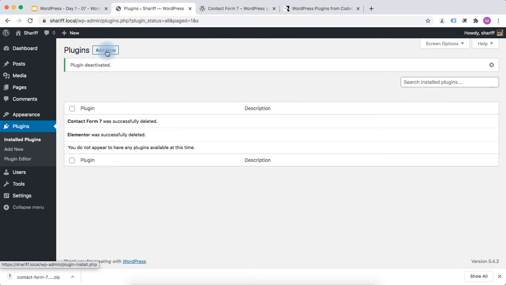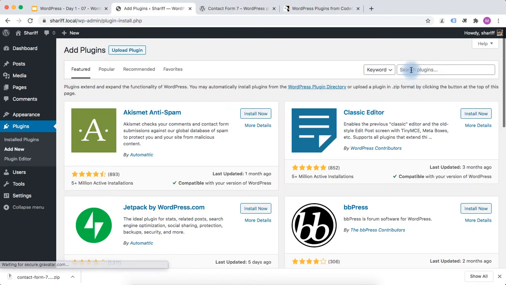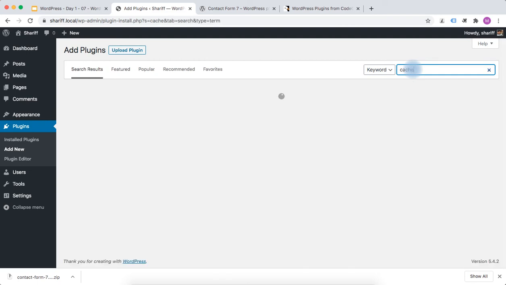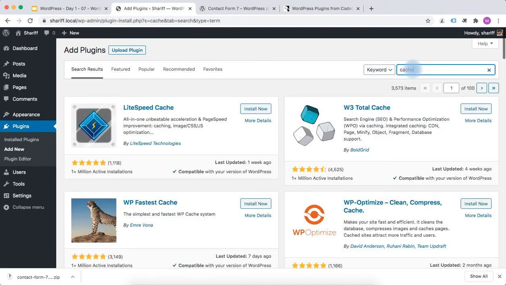Now I'll just click on Add New. What you can do is search, for example, for cache, and you'll be able to see a list of cache plugins come down. You see LiteSpeed Cache has 1 plus million installs and 1184 reviews, at 5 stars, and it was updated 1 week back, and it is compatible with the current version.